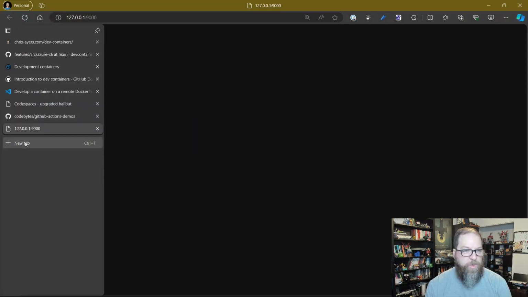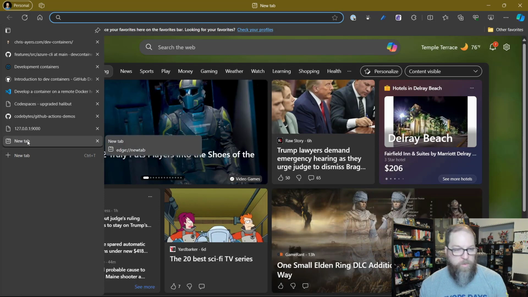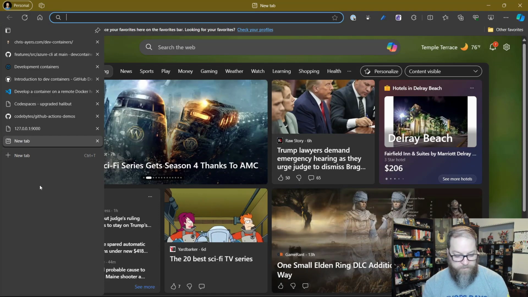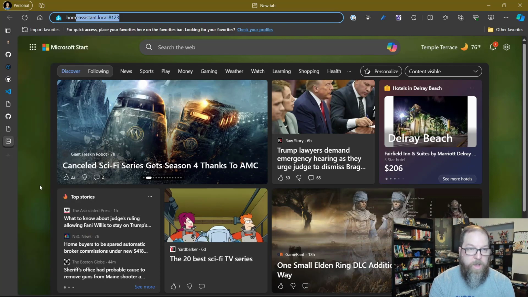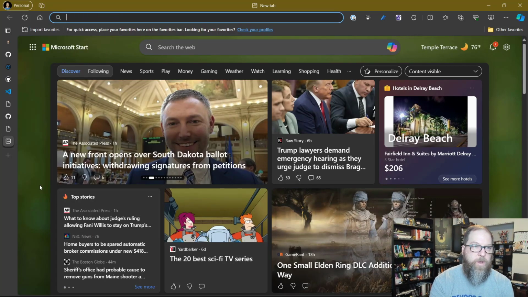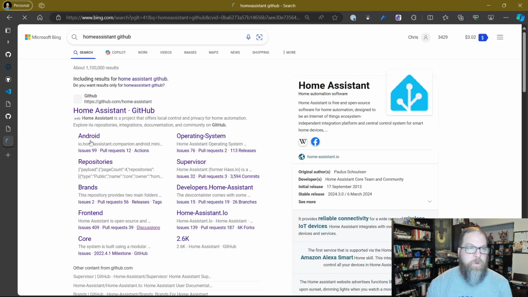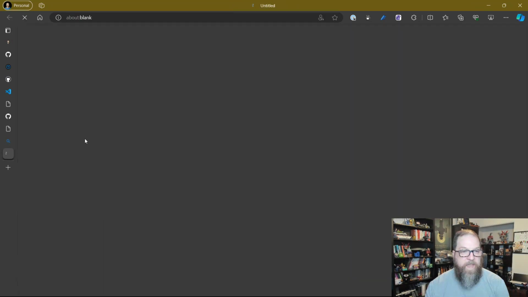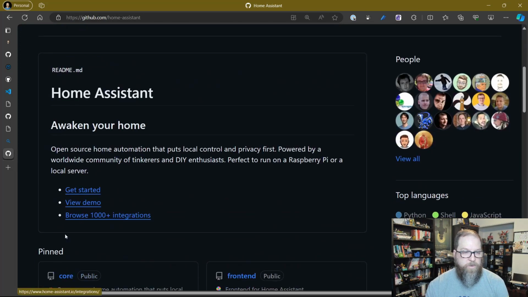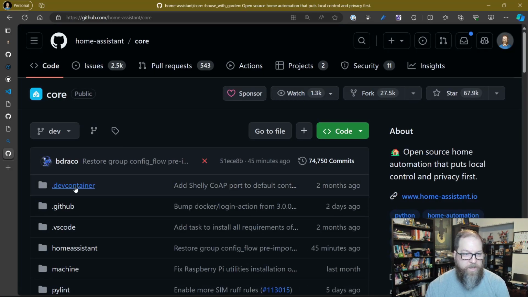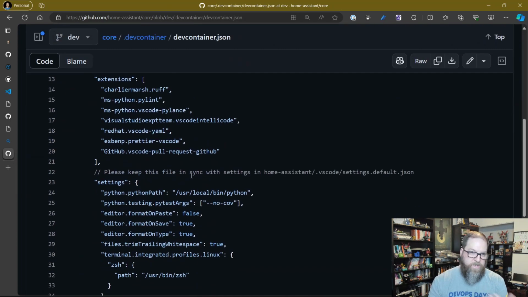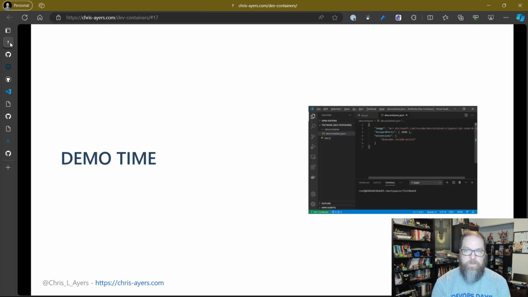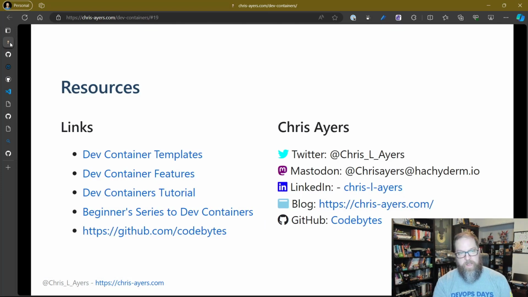Now, something else I just want to show before we're done is, I'm a big fan of home automation and Home Assistant. So I can go to Home Assistant on GitHub, and they use all of these different tools. They have a dev container in there for that consistency. They have all of those extensions and settings. Python does. Please check out the documentation, try installing the extensions, try dev containers.